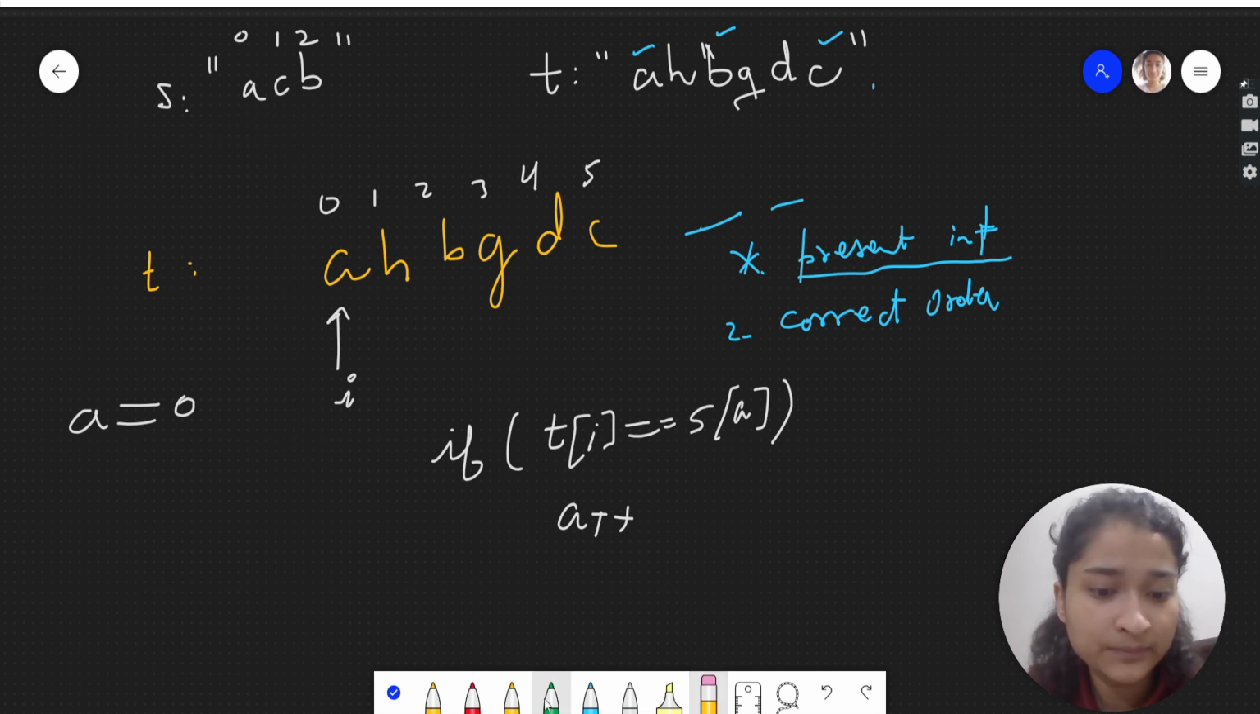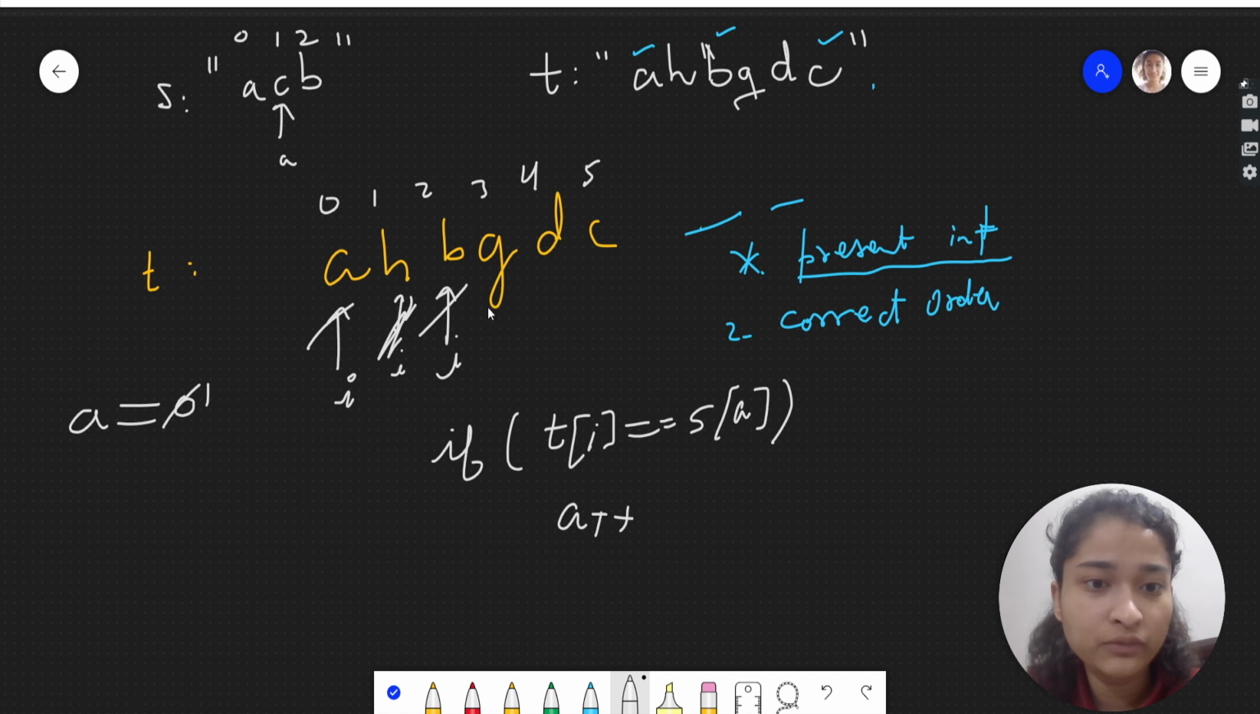So we can just increment our a pointer. So a will come here. That is, it will increment. Fine. And i will always increment. So i will now be here. Now again we will check. H is equal to C? No. H is not equal to C. So we will do nothing and just move i forward. Then we will check whether T of i, which is B, is equal to C. No. Fine. So we will again move forward.